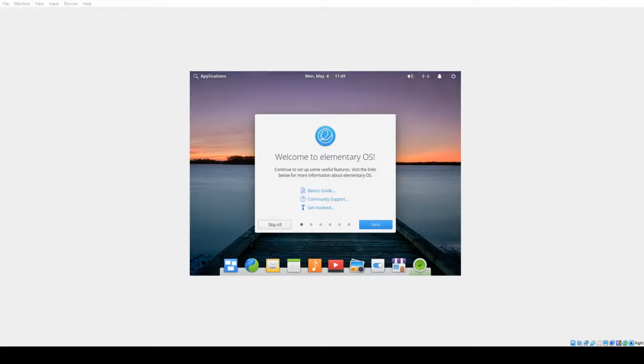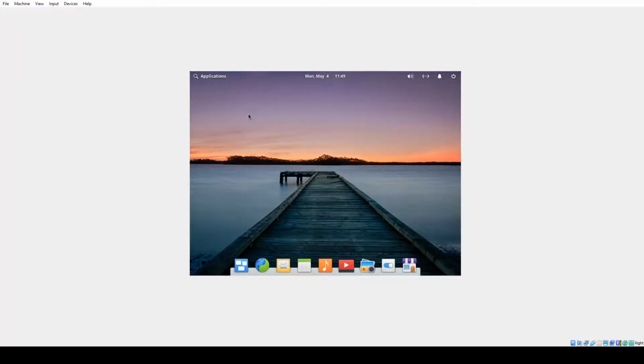So, welcome to Elementary OS. Very good. Little welcome screen. Click next, next, next, and all that. Housekeeping and all that. Get some apps. Ready to go. Very good. And let's see if I can change the display here. Now I'm a mouse-centric kind of guy.